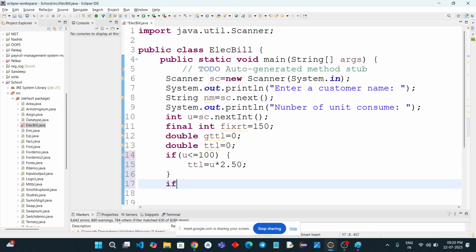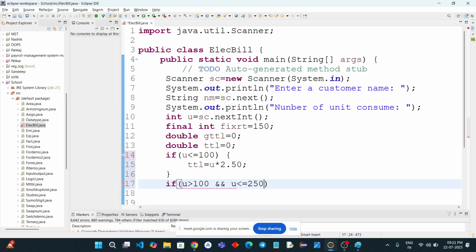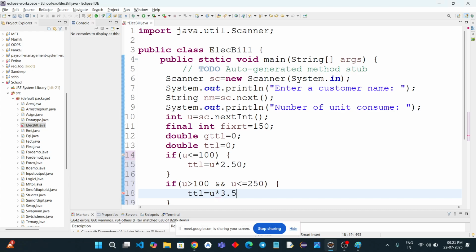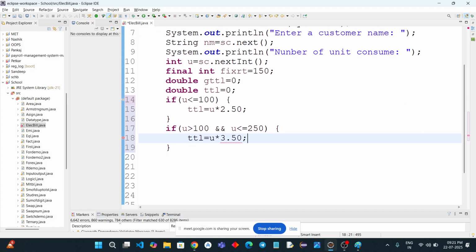Second condition. Your unit should be greater than 100 and your unit should be less than or equal to 250. If this is the situation, then TTL equal to u into 3.50, right? Fine. So this is one of the bills.